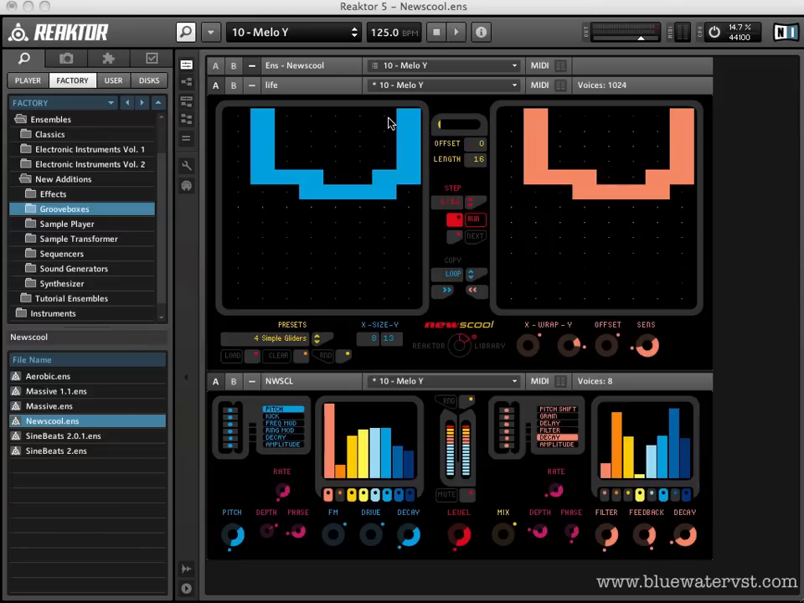This is the fifth in our series on Native Instruments Reactors Newscool. In the prior four videos, we've covered the sequencer and the sequencer controls up here, and now the fun will begin because we'll move down here to the sound engine and cover this tone generator at left here, and in a subsequent video, we'll cover the multi-effects unit.